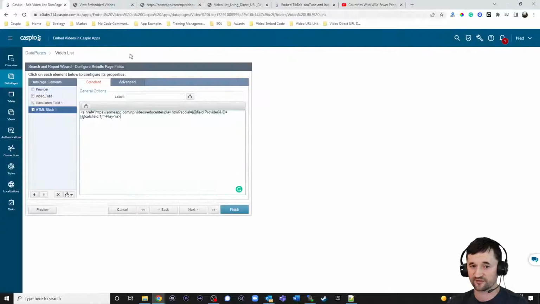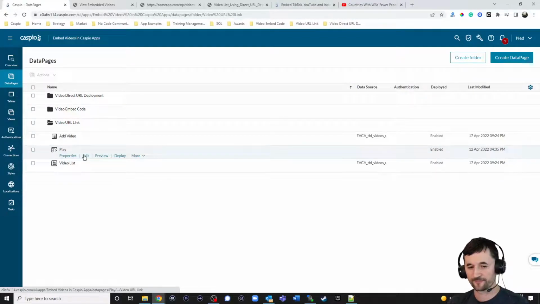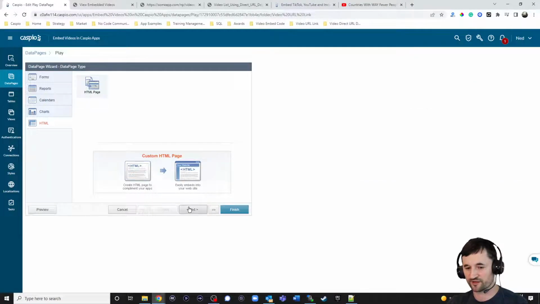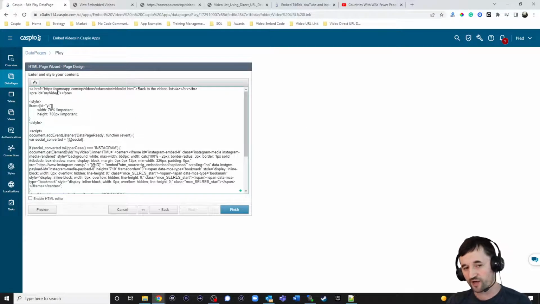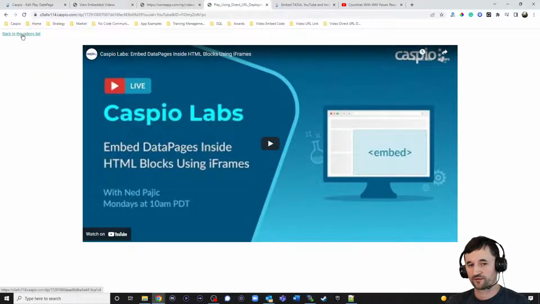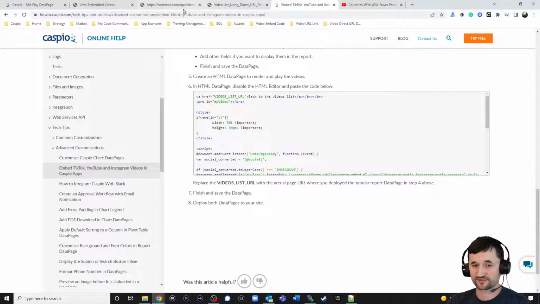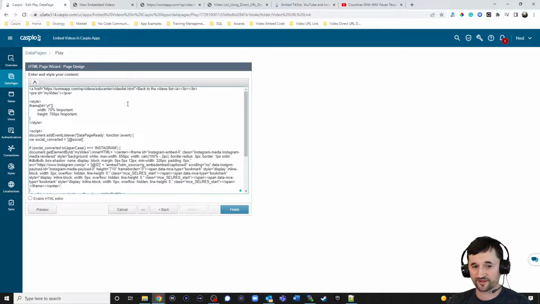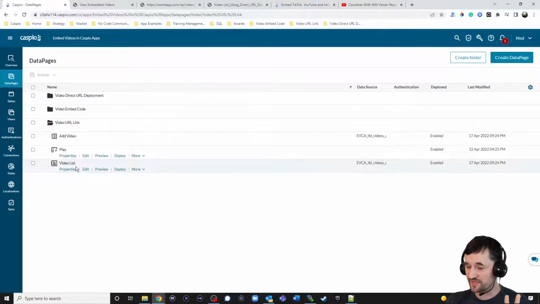So let me show you that second data page that I have, which is this one here, the play. Click edit. So this is going to be an HTML data page. And inside that HTML data page, we just copy and paste that script. Up here, we're redirecting the user back to the list of videos. So if I go back to my example and I hit play, all that link is doing, it's taking me back to the list of all the videos that I have. And the final thing that we need to do here is, once you embed these data pages, so let me cancel out of that. I embedded both of my data pages in two separate web pages.